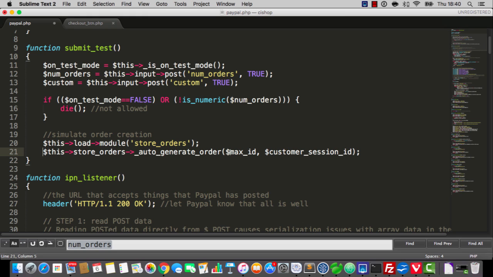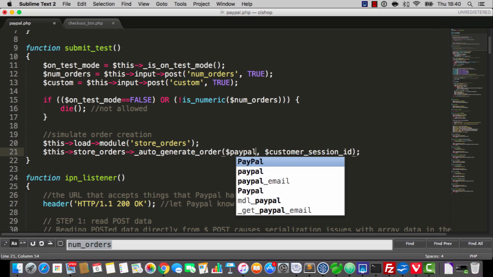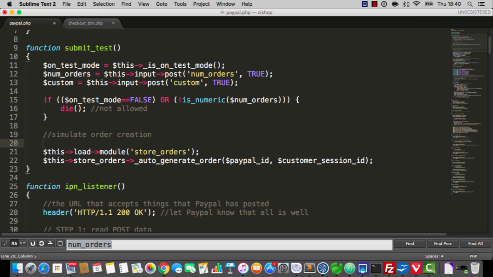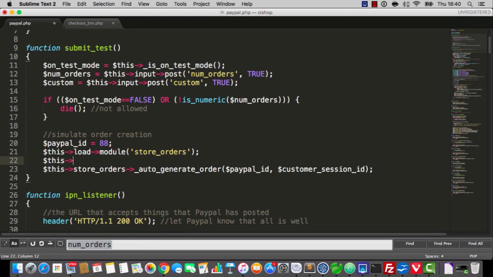Well, maybe not, because we need to clarify a couple of those variables. Look at this max ID thing, right? Now, the max ID would actually be the PayPal ID, the ID from the PayPal record, you know. So I'm just going to make an ID up. I'll use 88. It's just a number that I like to use for testing, okay? Now, the customer session ID, we need to do a bit of work to get that.